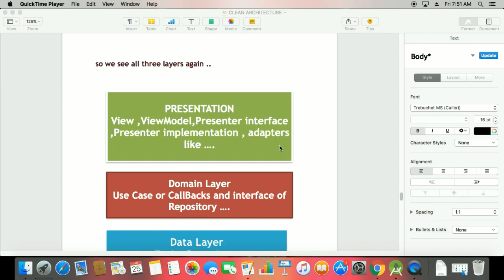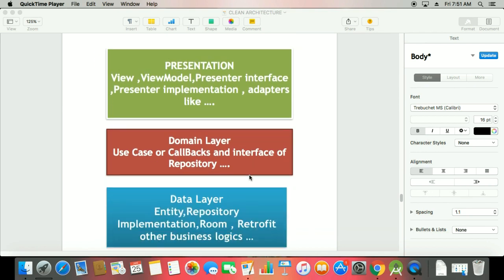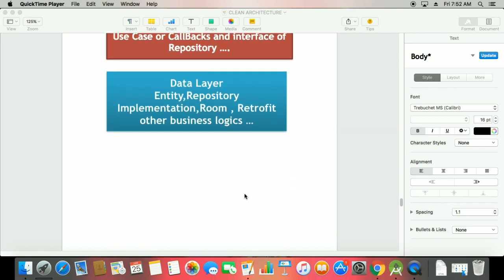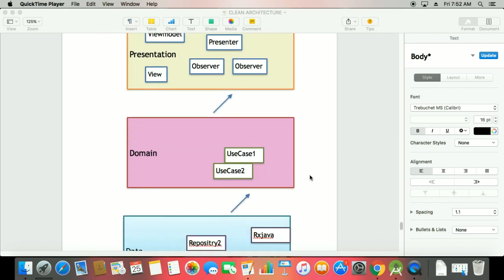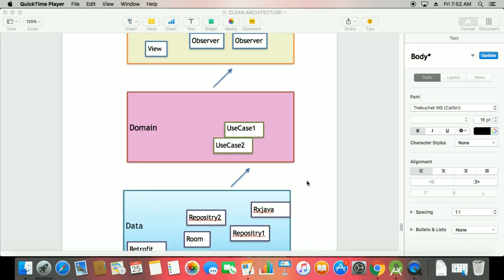So it depends on you whether you call that repository from the view model directly or via your domain layer. The domain layer holds the use cases, callbacks, and the interface of the repository, so we can call that particular repository. That's the thing. If you use RxJava, I will make one or two more videos in which I will describe RxJava with your clean architecture also. But today, we just have to learn the domain layer.